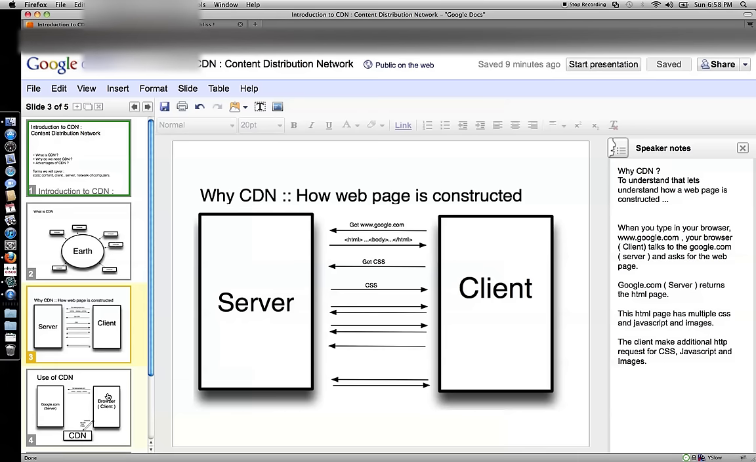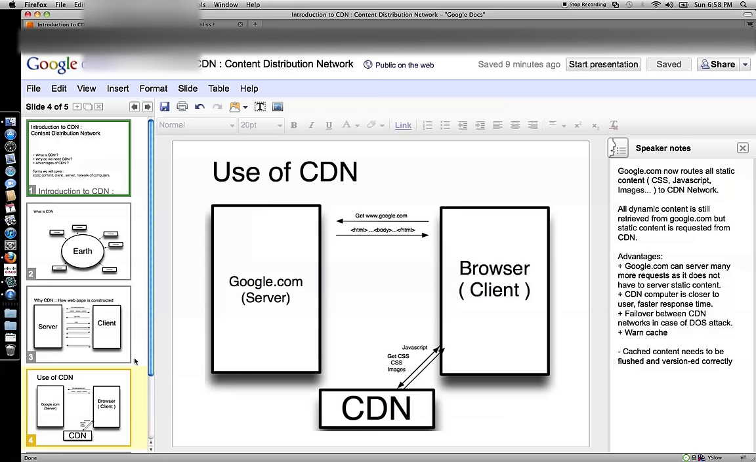So that's when CDN comes in. A CDN basically helps remove all of that traffic, and takes over the load of all the CSS, images, and JavaScript that the original server was serving, and then frees up a lot of bandwidth to serve more dynamic stuff.